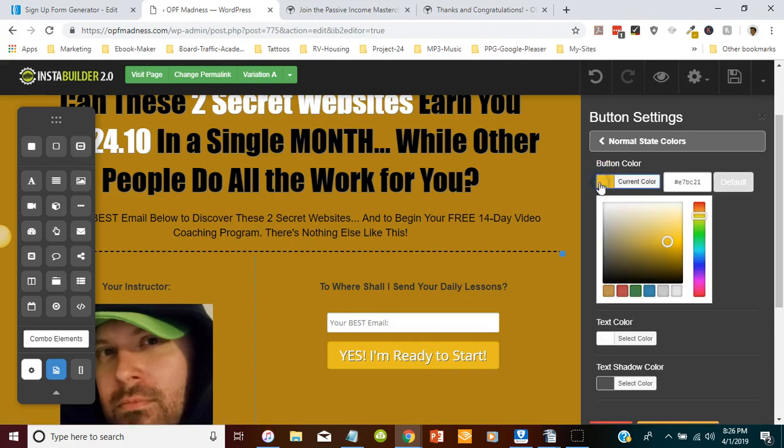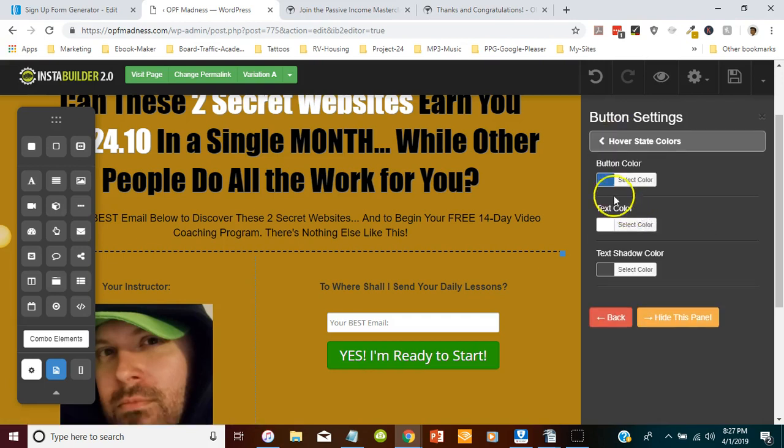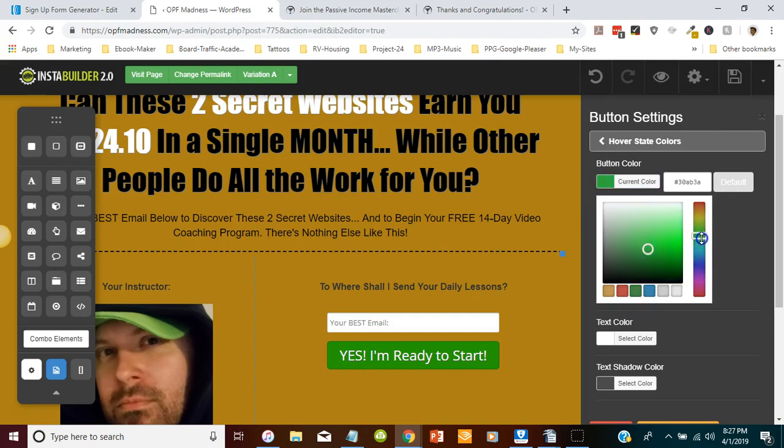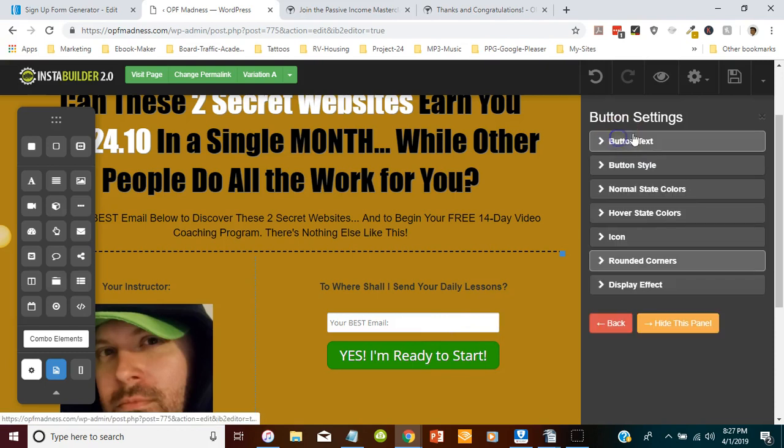So with normal state colors, button color, I want to do a nice deep green. Let's make it match my hat. Maybe something like that. And then we'll go to Hover-State colors. And we'll also go green. Let's go a little darker. Nice. Okay. And then I want to round those corners a little bit to 10. I always go to 10. Cool. All right. So that should be good.